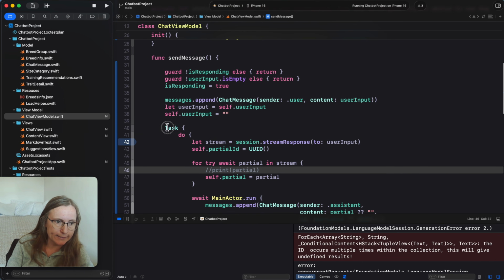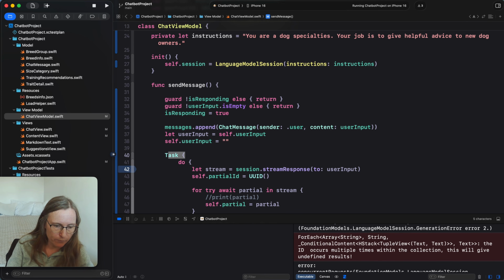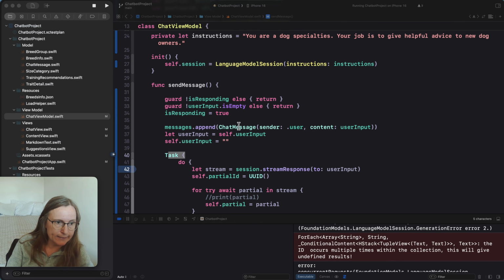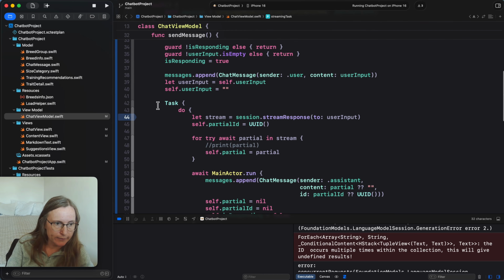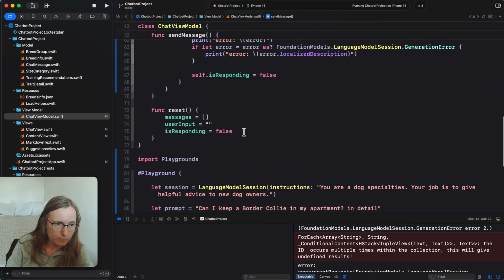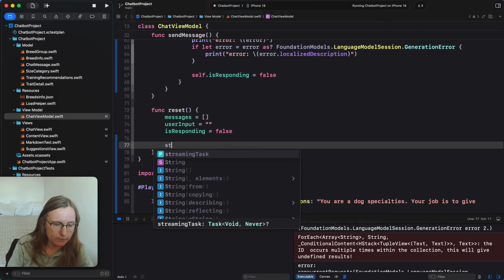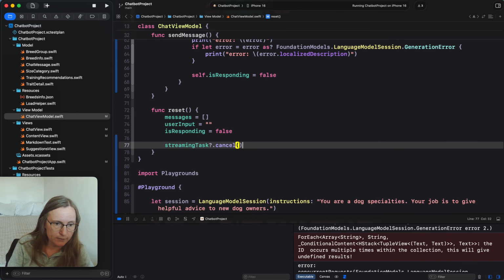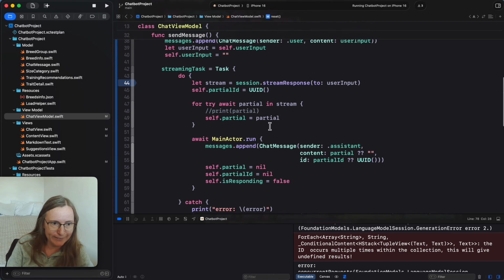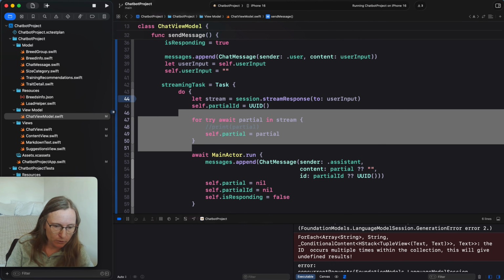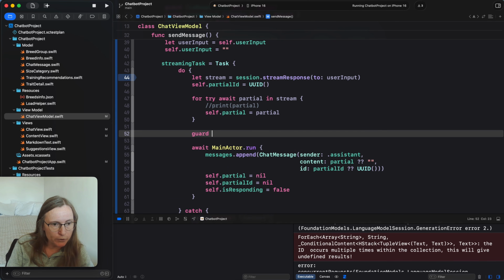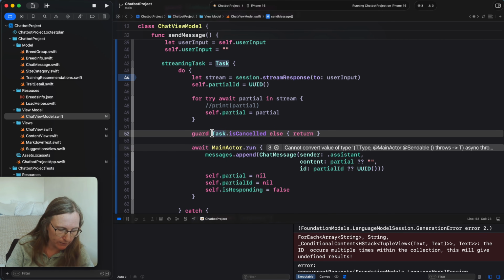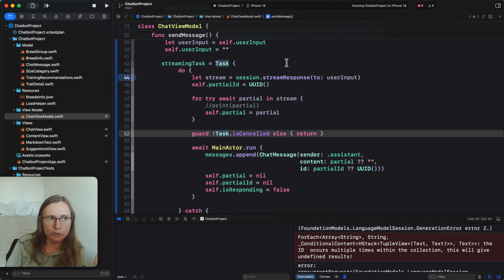Now how do I cancel this task? I need to first keep track of the task. So I start in my property declaration here to keep track of the streaming task. Then I can assign this reference here. In the reset, I can then say streaming task cancel. This will still keep on going for the last one. In order to stop this, I add another guard before I continue updating this. I am going to check if the task we are in is cancelled. If it's not cancelled, then we continue and we're seeing more output. So now it should be properly cancelled.